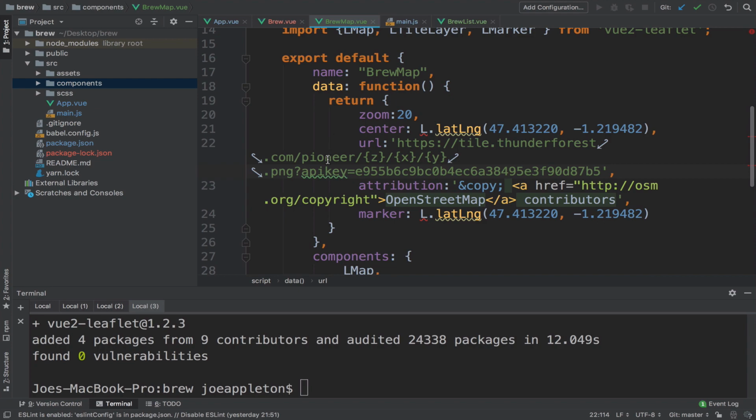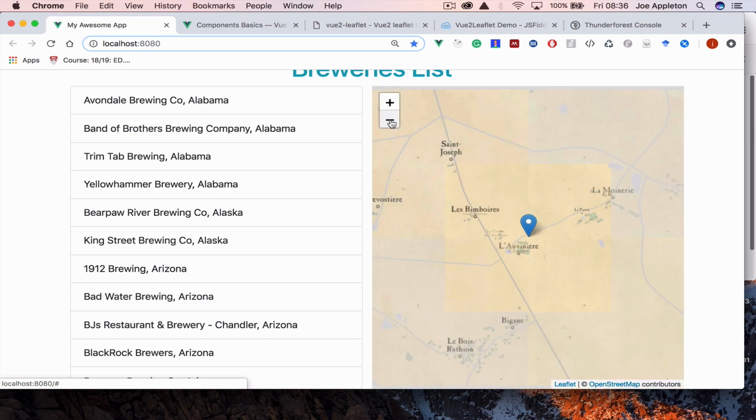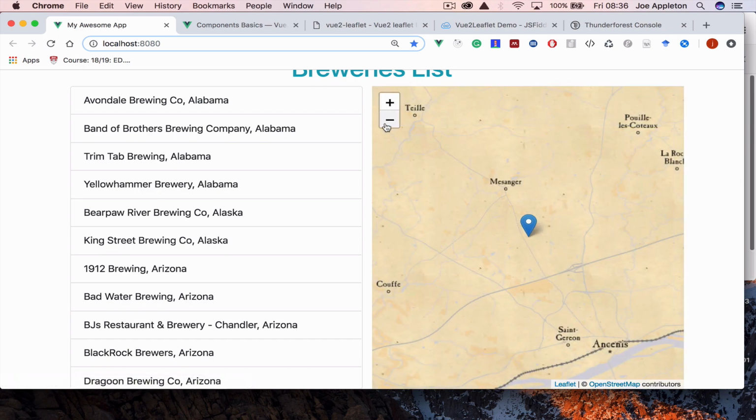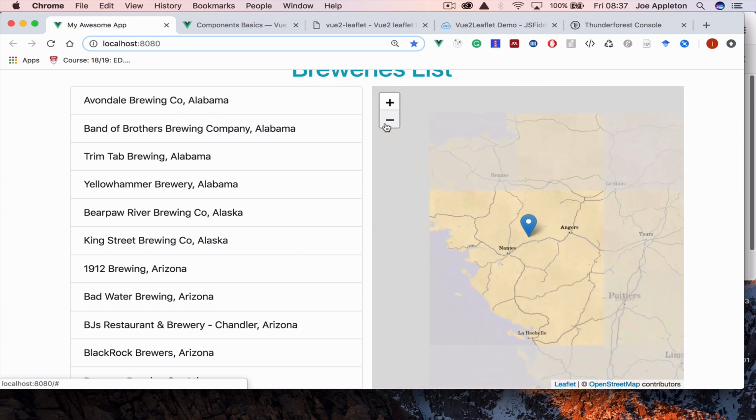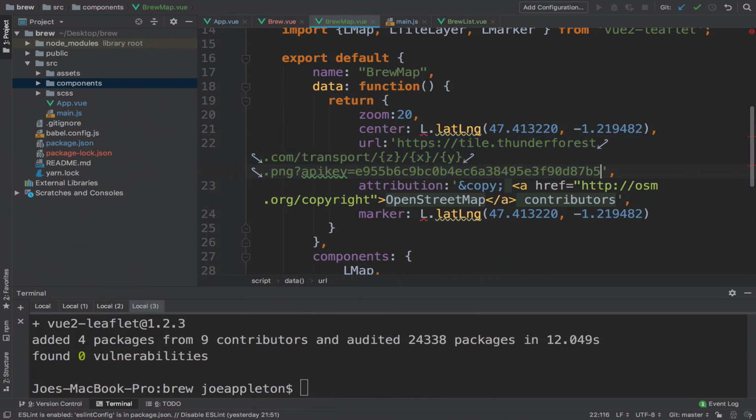So let's see what this might look like. As you can see, we've got a completely different rendering of our map. You can play around with different renderings and just see what those tile layers look like. But for now, I think transport is fine for our needs. Okay, so that is all set up. We have our tile provider. We're using Thunderforest. We're now ready to pass in the breweries so we can display them on our map.